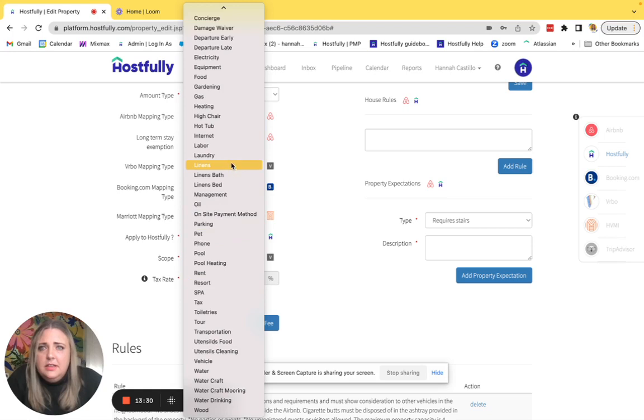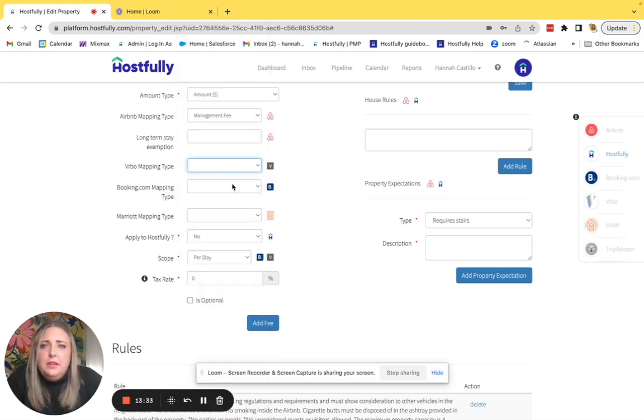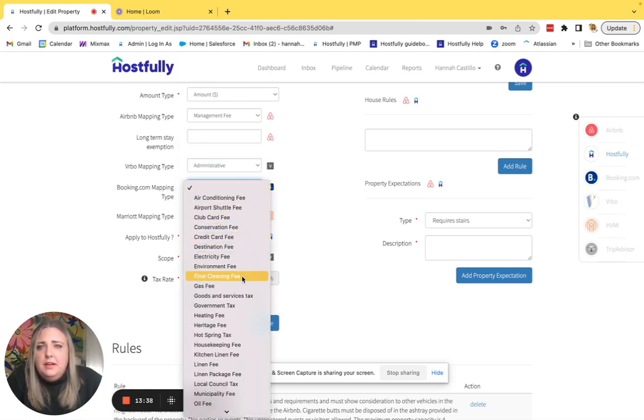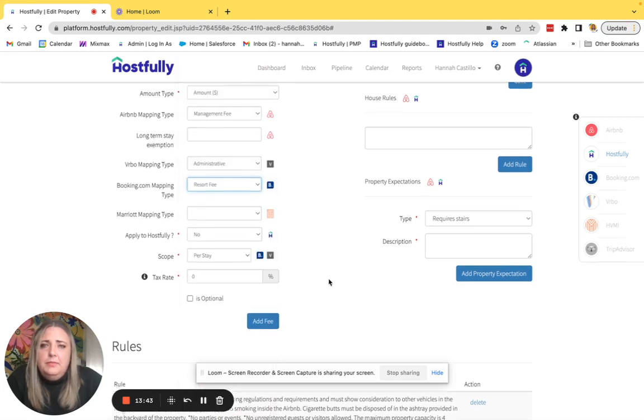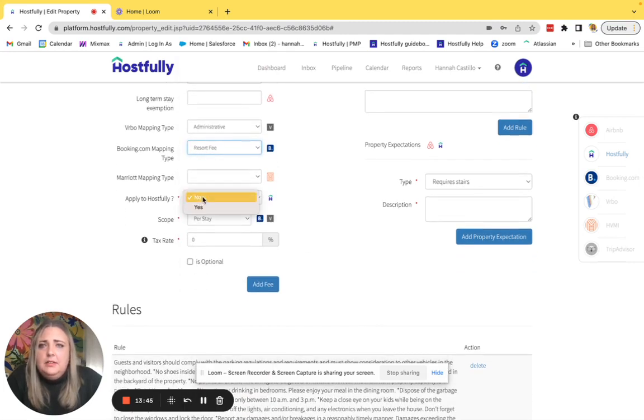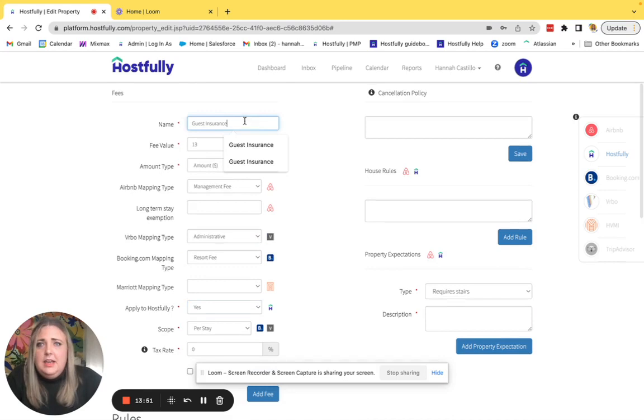seeing if they have it yet. Okay, let's call this an administrative fee. Booking.com, we can call this a resort fee. And for apply to Hostfully, which is for my direct booking website, I'm just going to hit yes, and it will call it the name that I wrote at the top here.